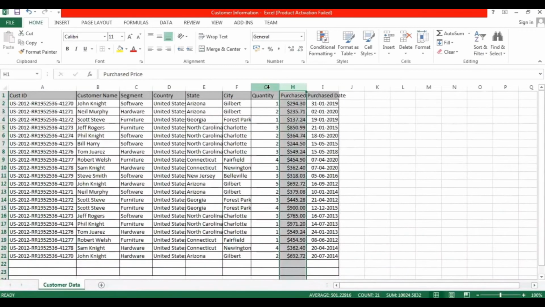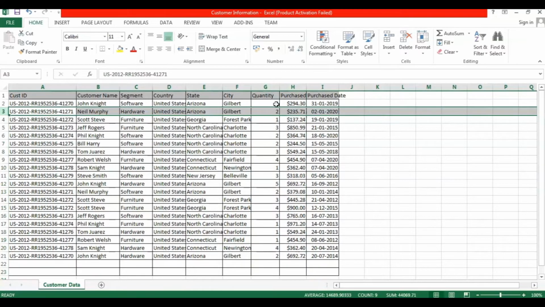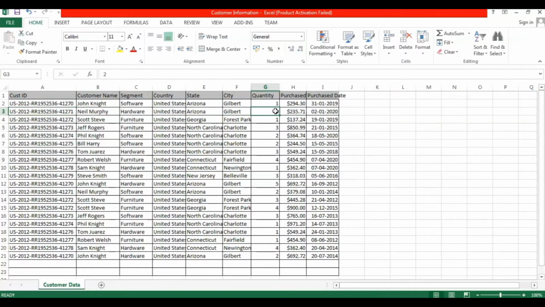Somehow we need both these columns, because let's say we have this second customer. He has purchased a quantity of 2 in some product in the hardware segment, and the price for each product is 235. So somehow we need to multiply this by 2, the number of quantity, and then we will get the total spending for this customer for this segment. So in that way we need column B, column C, column G, and column H.